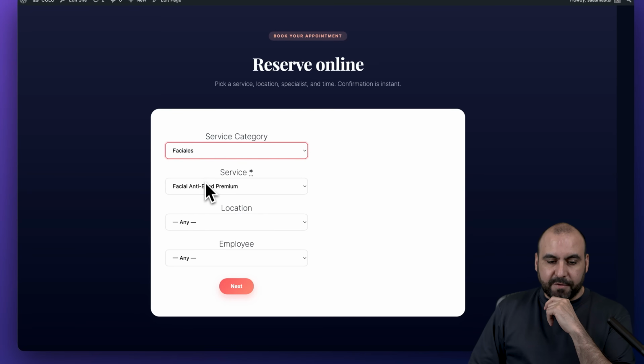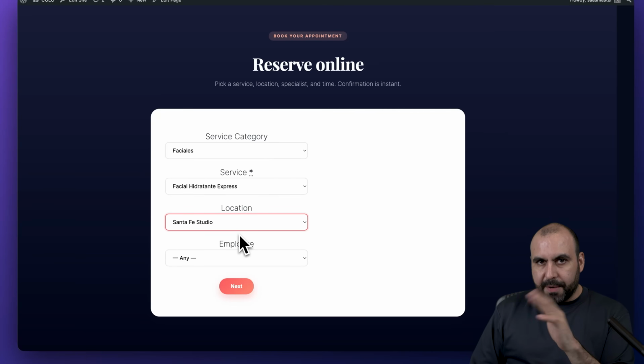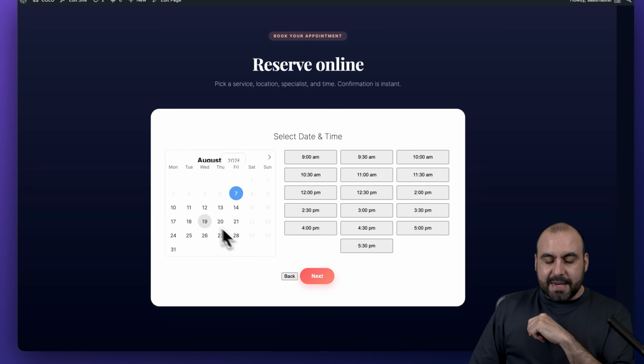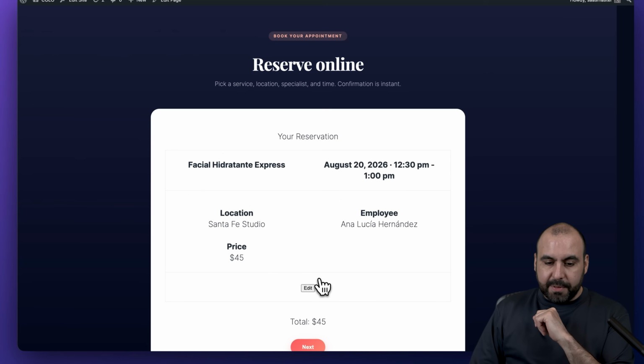So I can go ahead and select the facial hydration, the location, so I can set all this up to have all the available options. The employee with this one. Let's hit next. Now I can see the available schedules that I can select. For example, I want to book for the 20th for 12:30 p.m. Let's go ahead and continue.